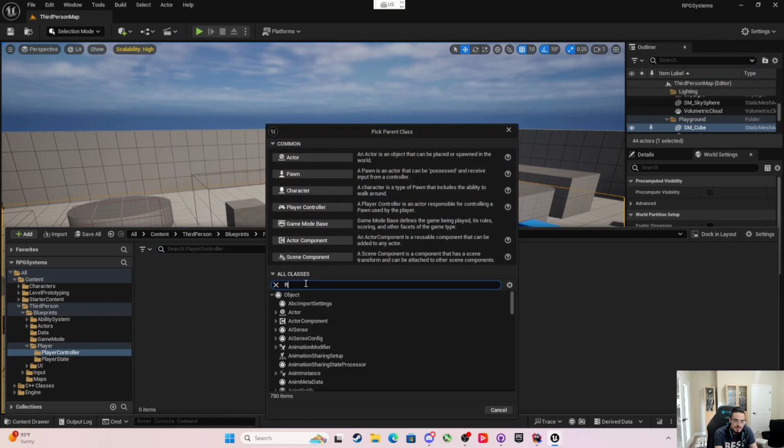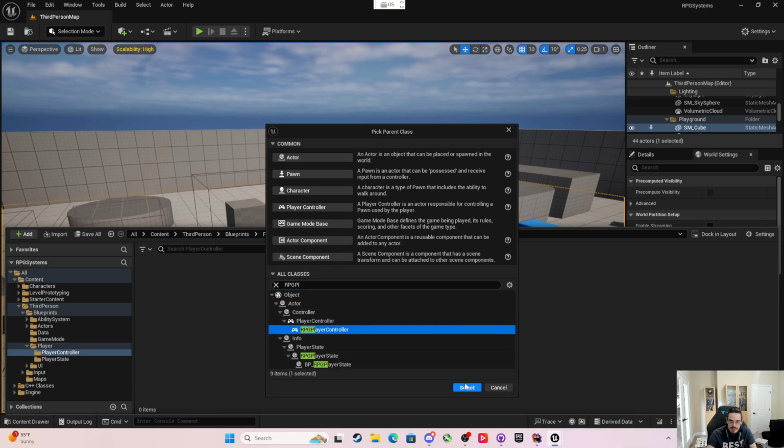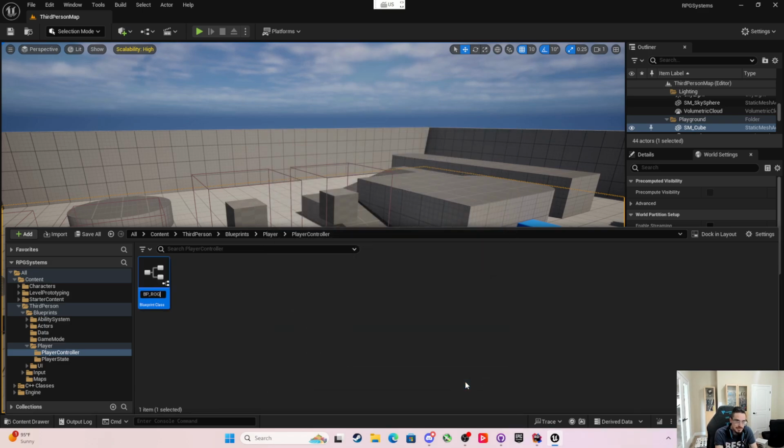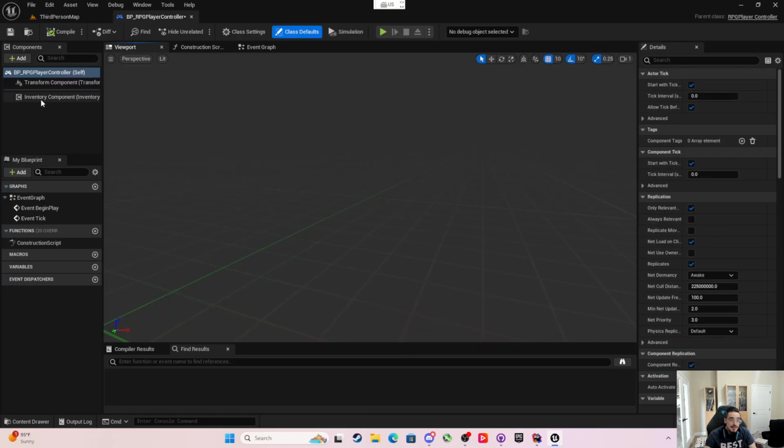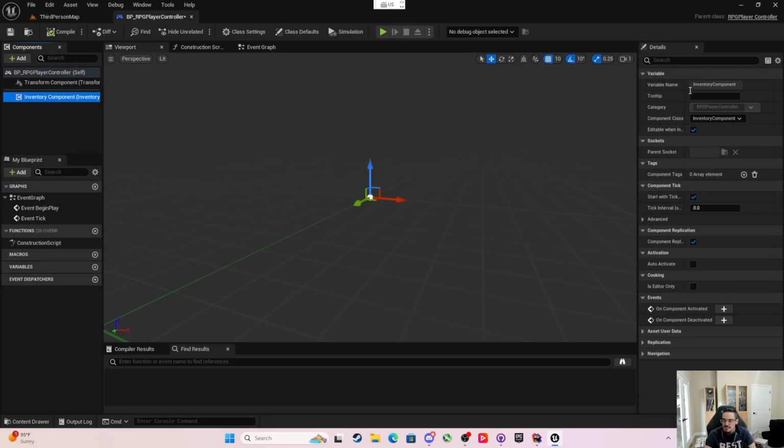So I am going to do an RPG player controller again. That is BP RPG player controller. And now, here we go. Now my inventory is here. This is standard stuff. There's nothing custom here yet.